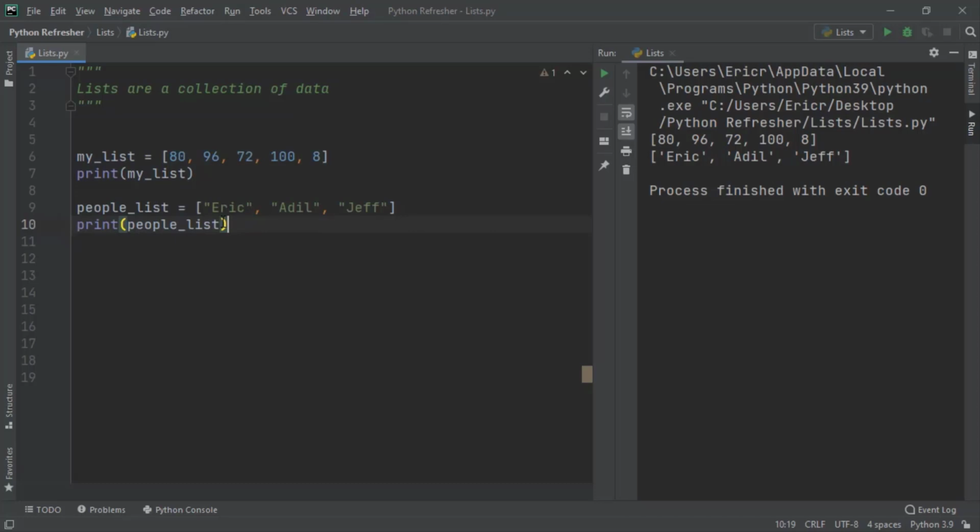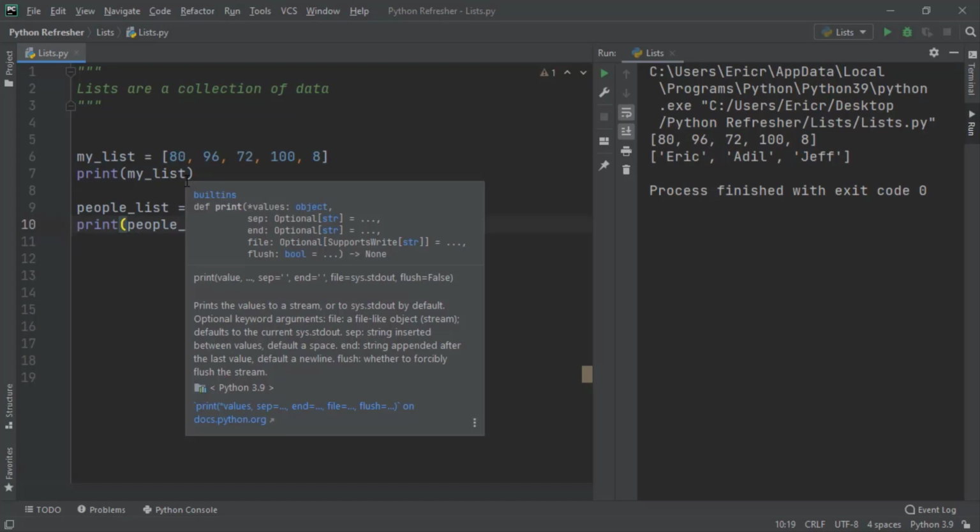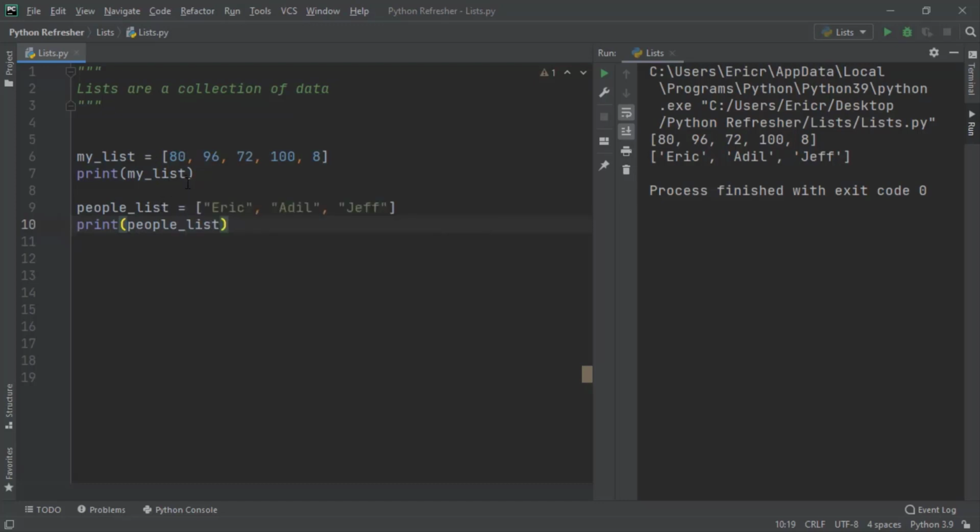Now, what's cool about lists, we are able to dynamically use any kind of index of the data we would like. Now, an index is the specific location within a list, and it always starts with 0, and that can sometimes trick people. So remember, an index of a list always starts with 0. So 80 is at the index of 0, 96 is at the index of 1, 72 is at the index of 2, 100 is at the index of 3, and 8 is at the index of 4, and even though there are 5 elements in this list, there is no index of 5.